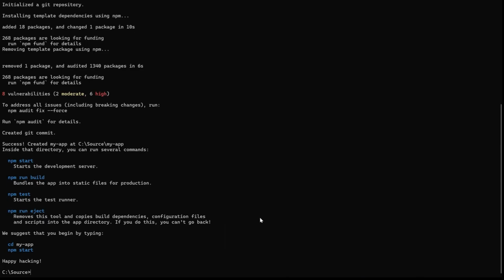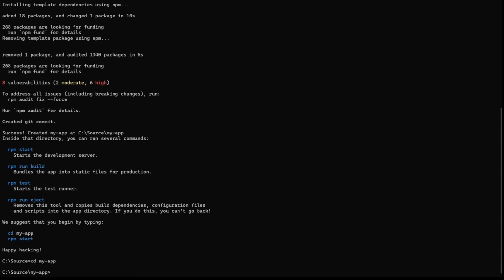I think it is completed. So you need to do cd my-app, and you are in the folder of your application that was created using create-react-app. And what you can do is npm start, or yarn start if you have yarn. I recommend using yarn to start this so that it will be faster.